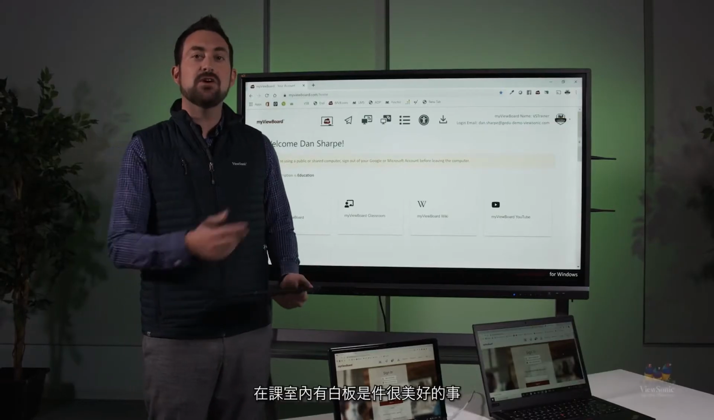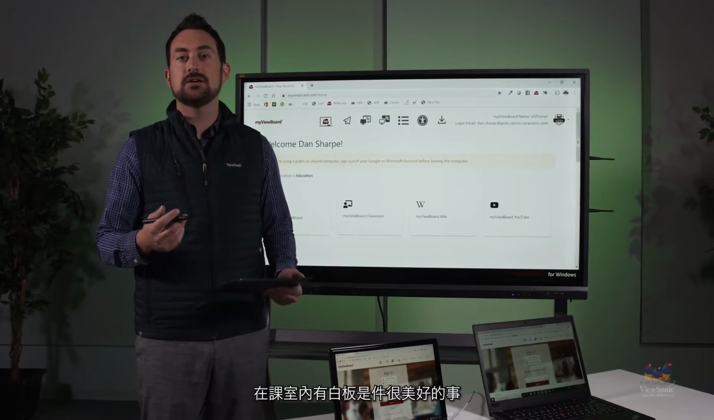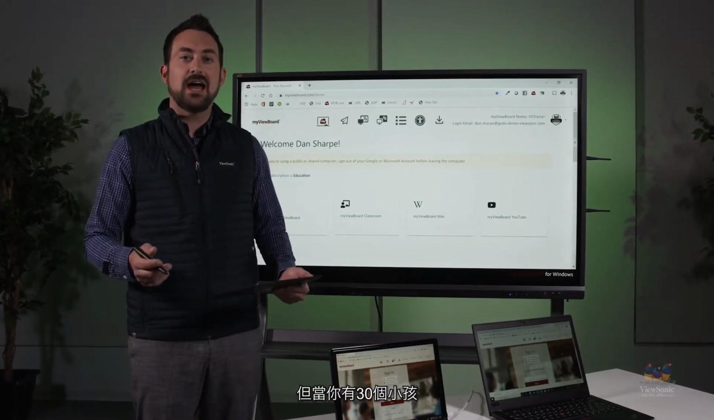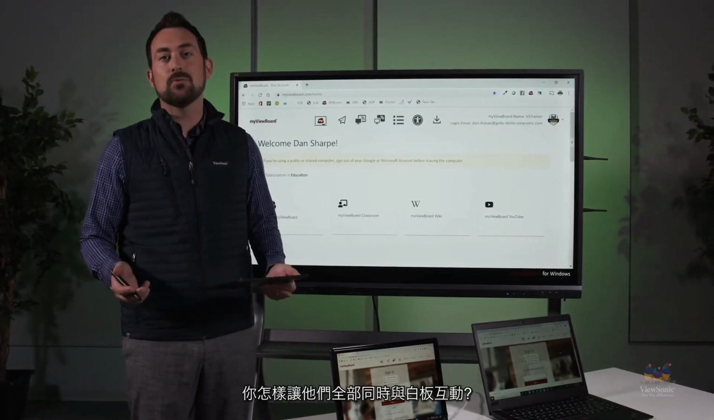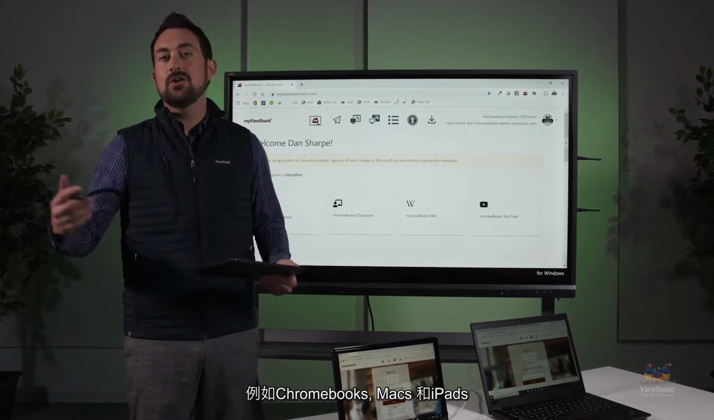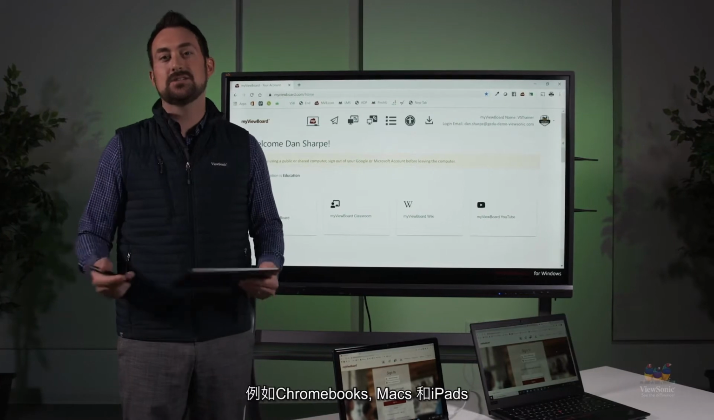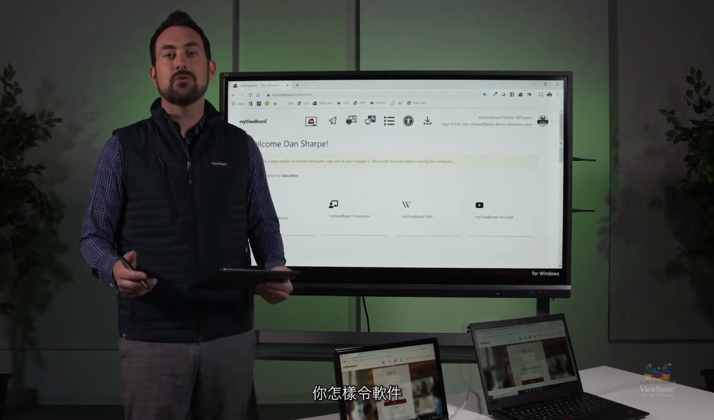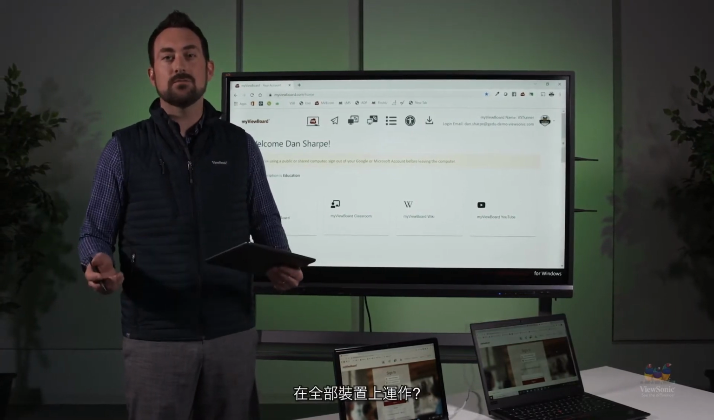As a teacher, having a whiteboard in the classroom is great, but what if you have 30 kids? How do you get them all to interact with the board at once? What if you have a mixed device environment where you have Chromebooks and Macs and iPads all together? How do you get software that works across all those platforms?